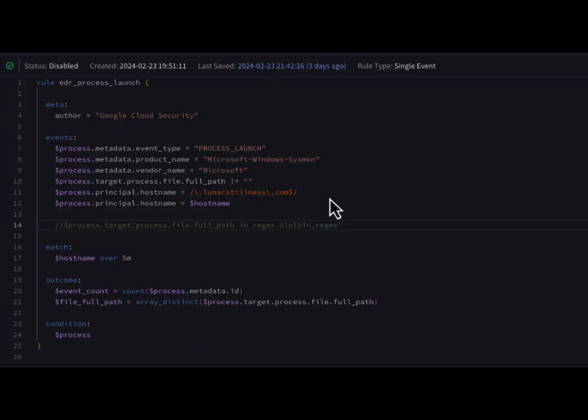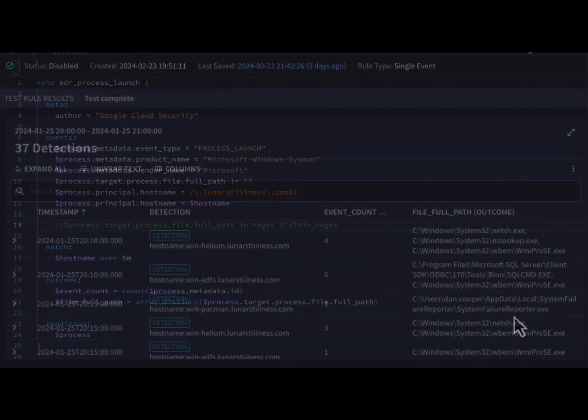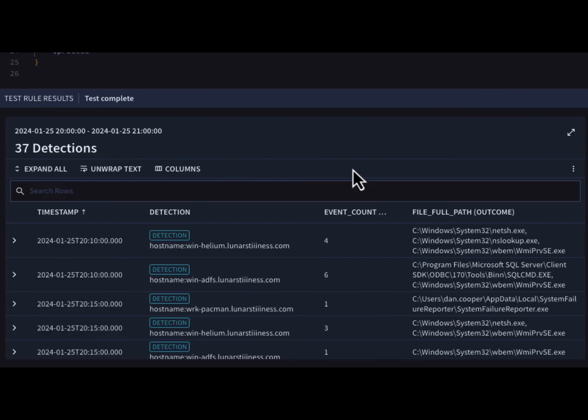In the outcome section, we are generating a count of the number of events within each detection, as well as an array of the distinct values for target process file full path, since this is the field we will be using with our regex reference list. When we test our initial rule, we can see that we have 37 detections, and we can see that the target process file full path has a directory folder structure associated with each process.